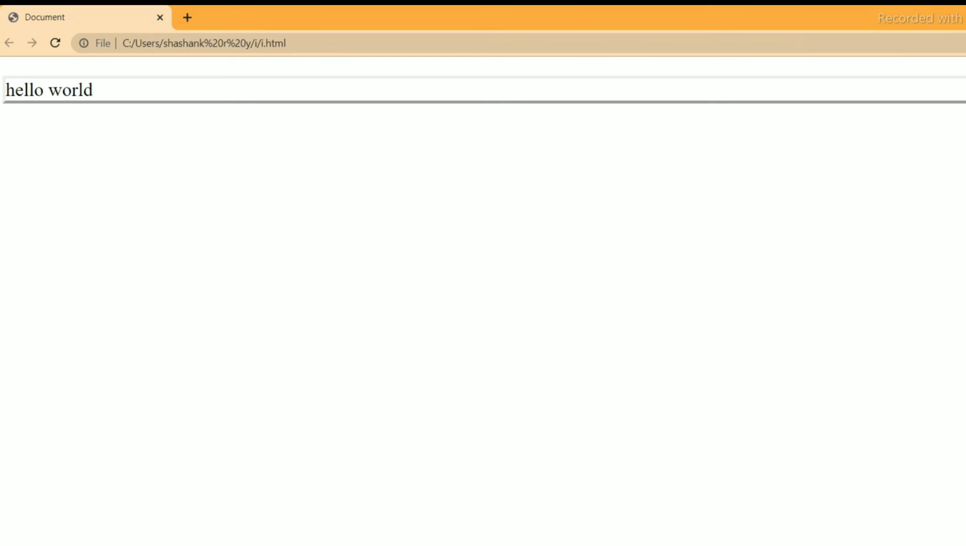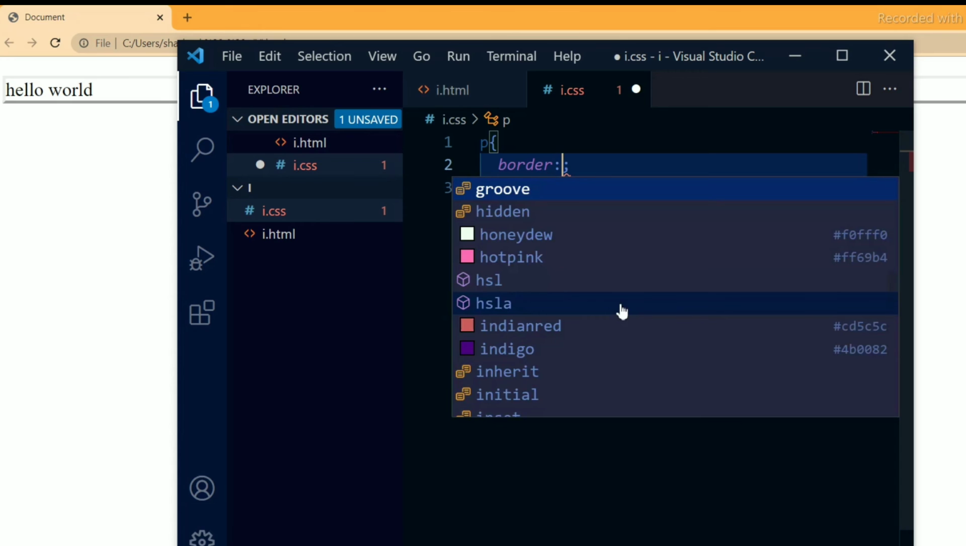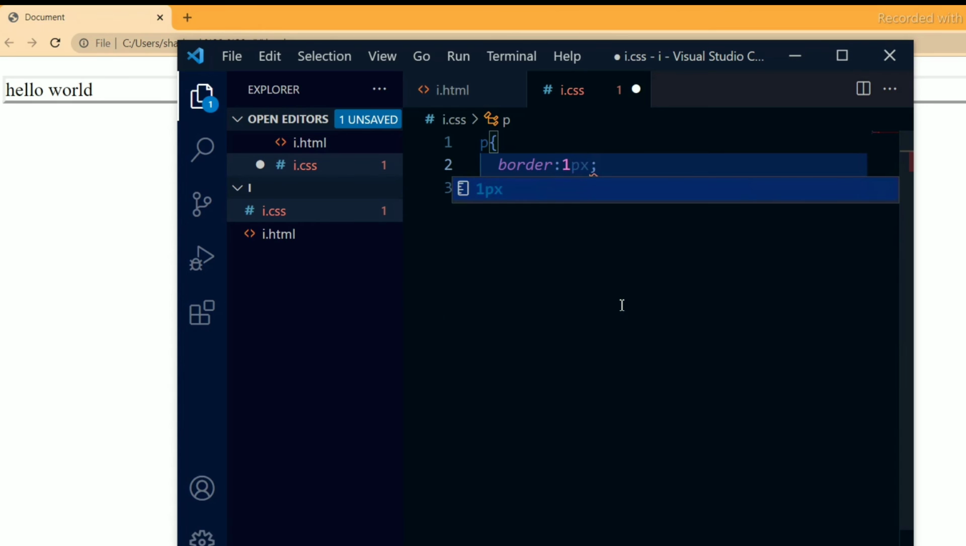When I use border equal to hidden, nothing will show. Border equal to none, nothing will show. And this is how we give the borders. You can also have the border property like this: just write border and mention the pixel size of the border. I am mentioning it as 1 pixel.